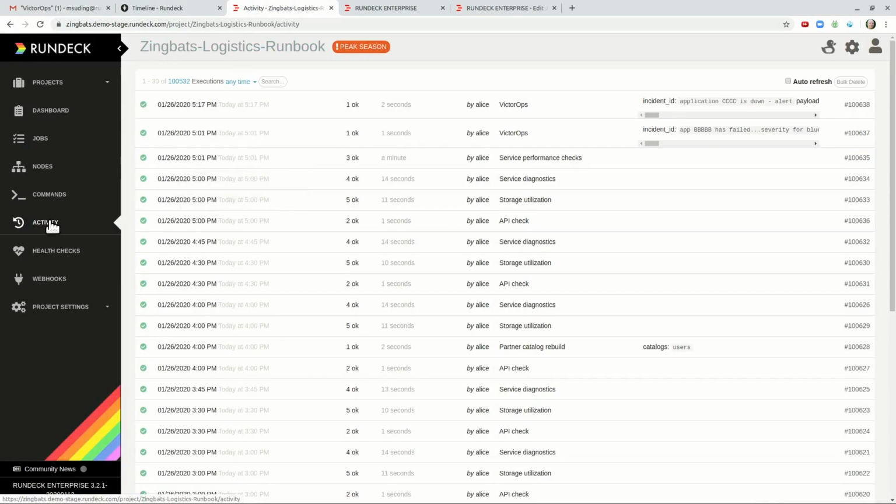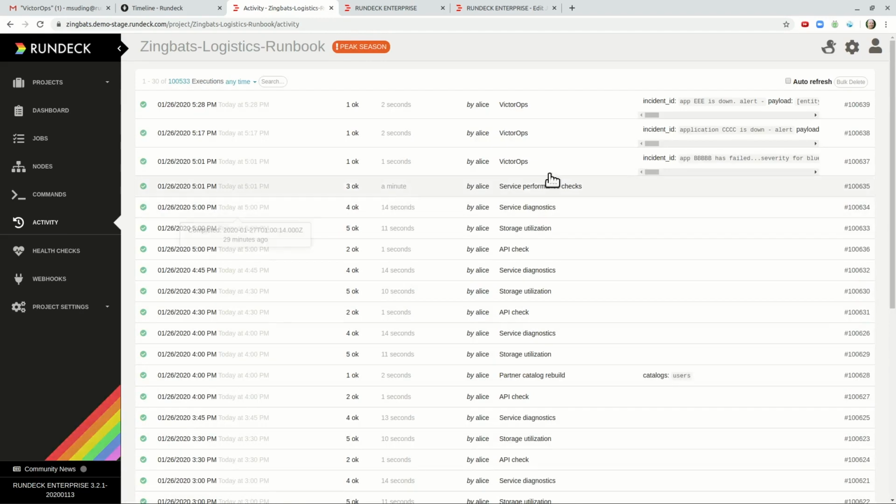By the way, here in the activity screen it has a log of every Rundeck job that's run, and here's that job that ran that fixed it, and it tells you when it ran, and there's the application E alert information.